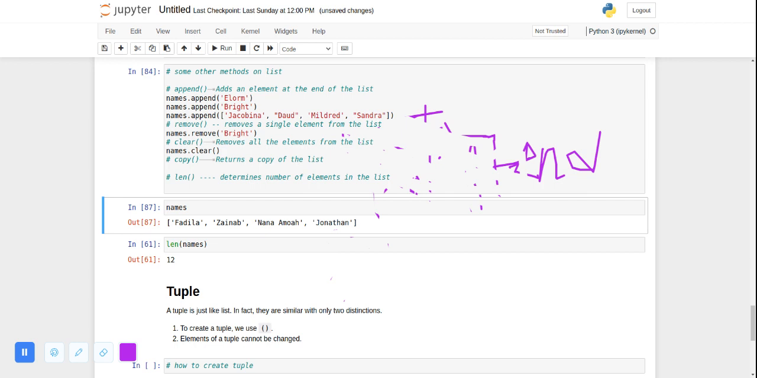So that in case I realize there is something I need to do, or maybe I made a mistake, or maybe it was even an accident, I just clicked on a button and something happened, I can get my list back. So to copy a list, you just do the name, for example, names dot copy. When you do copy, it copies.